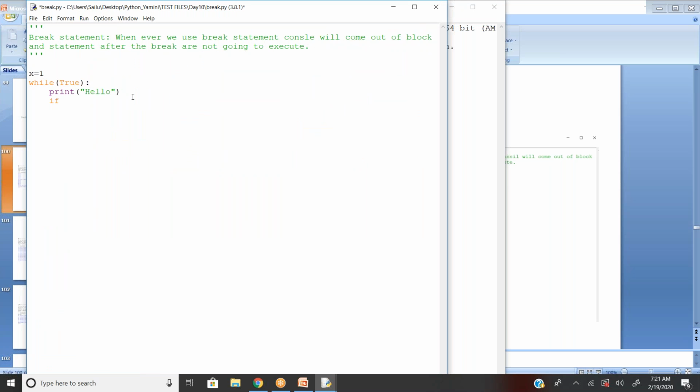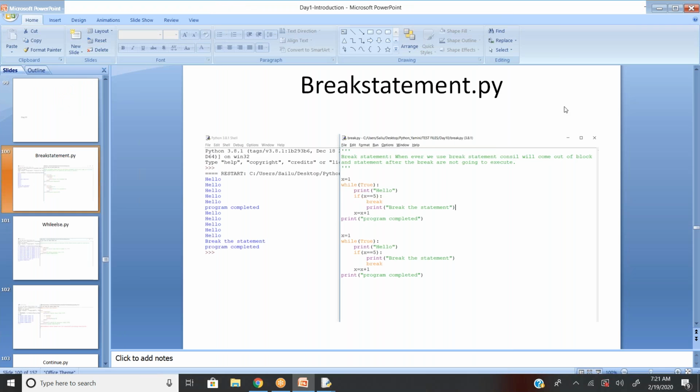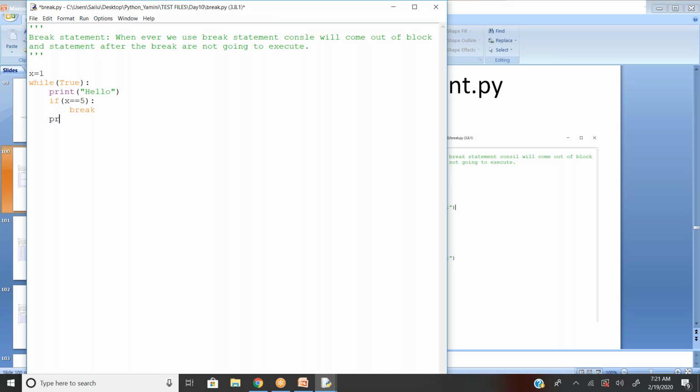And if you see the indentation, I'm just writing here, if x double equal to 5, whenever x becomes 5, break. Are you getting my point? Break I'm using. Now print program completed, or whatever message you want to display. Now x equal to x plus 1, either this way you can write, or x plus equal to 1 also you can write.